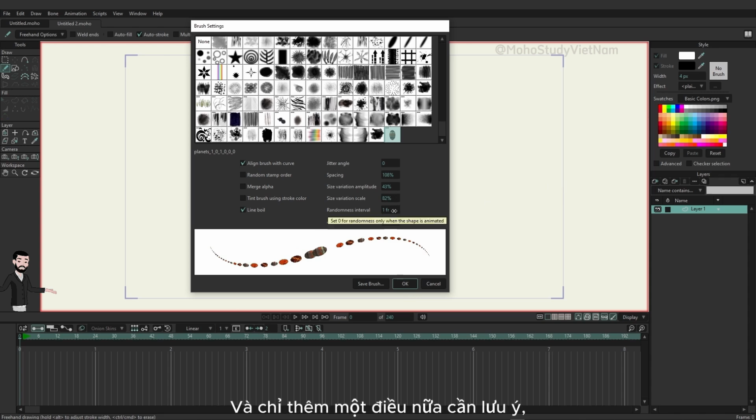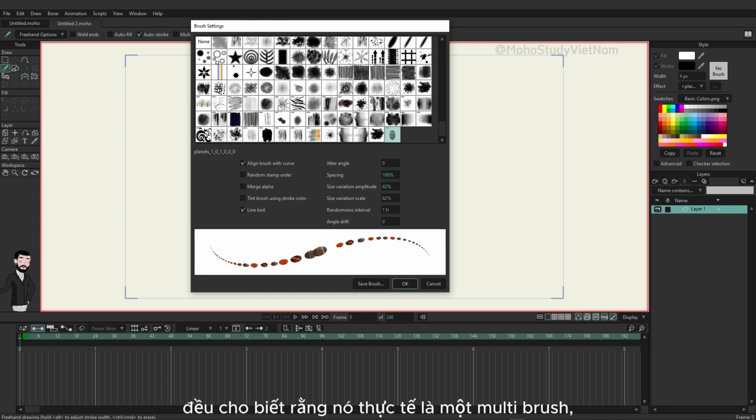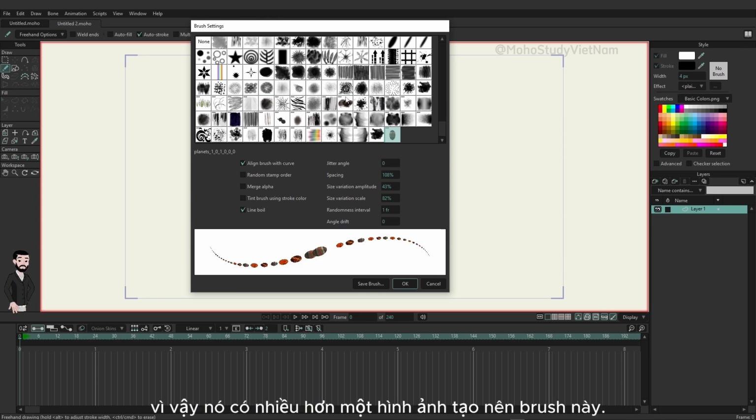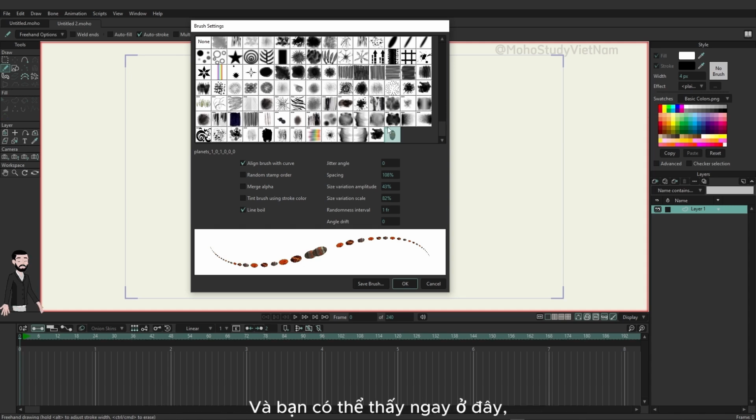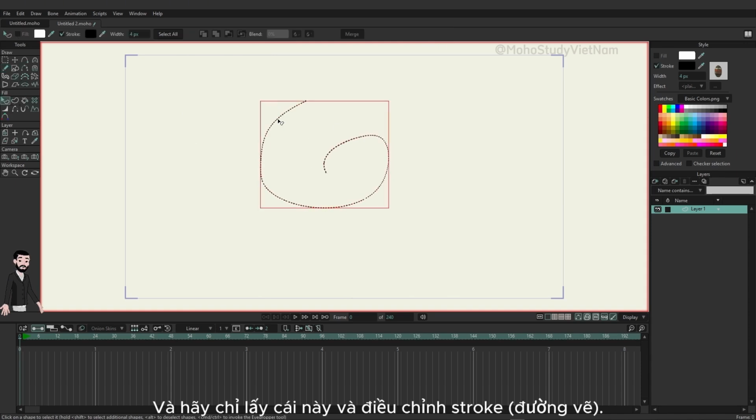And just one more thing to note, anything that has 3 dots on your brush panel here indicates that it is in fact a multi-brush. So it has more than one image making up the brush. And you can see right here our planets are definitely doing that. So if we go ahead and click OK, I can come in here and start drawing. And let's just take this and adjust the stroke.